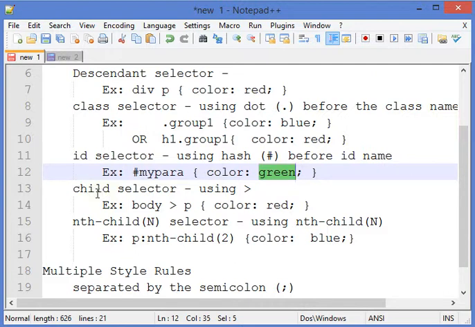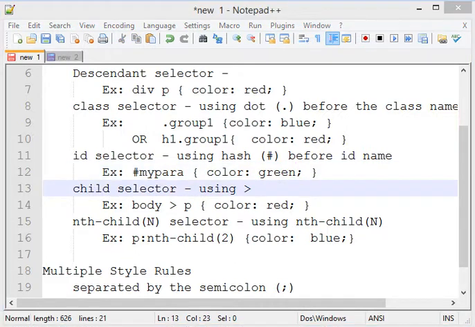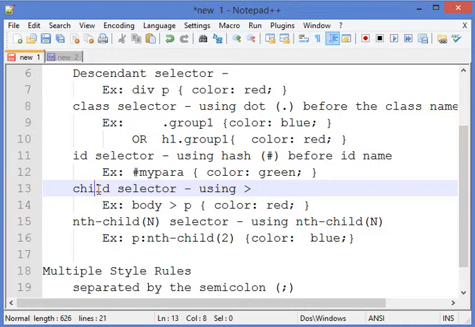Now the child selector. The child selector is somewhat similar to the descendant selector, but there is a little difference. That is, the child selector is basically used to apply the CSS rules to the element that is the direct child of another element, correct?